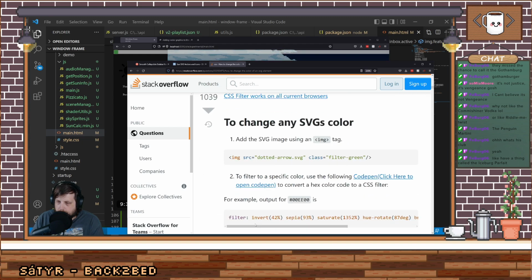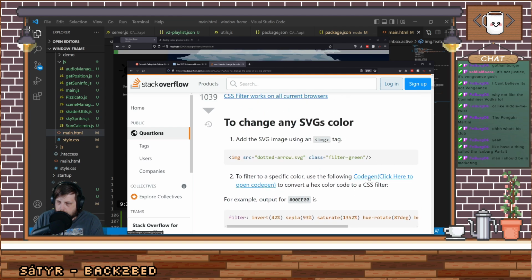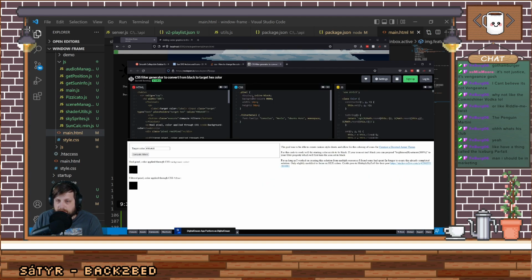Filter green. To filter to a specific color, use the following CodePen: convert a hex color to a CSS filter. Okay. Target color, white. Compute filters.